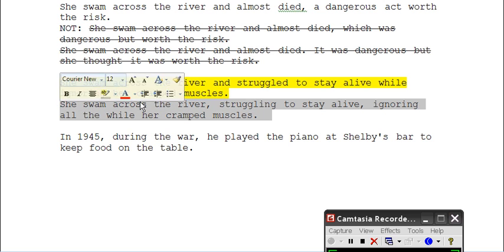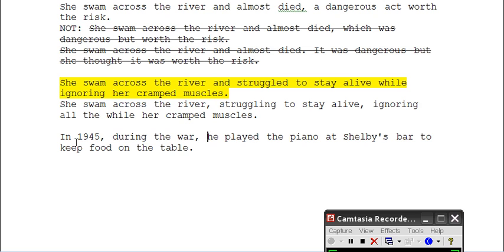In 1945, during the war, he played the piano at Shelby's bar to keep food on the table. So here we have actually two short introductory phrases before getting into the actual sentence. And as long as you have just short introductory phrases before you get to the subject, in this case he, that's fine. Those kind of introductory phrases are okay.